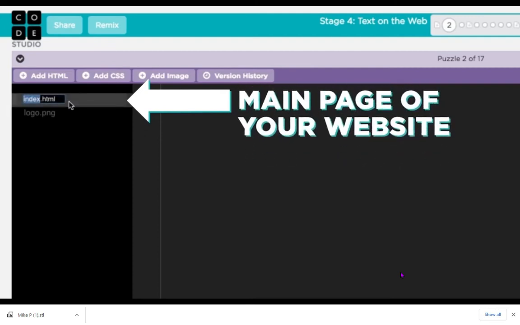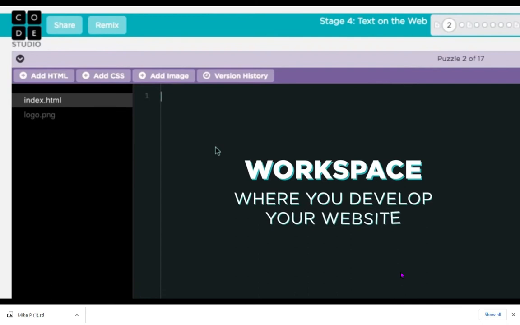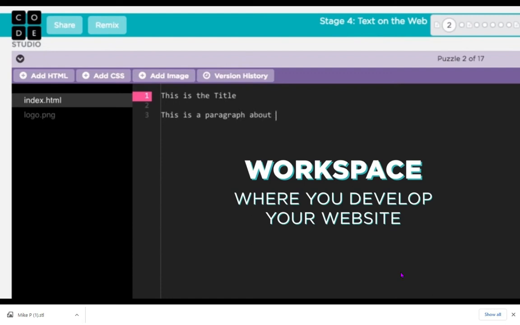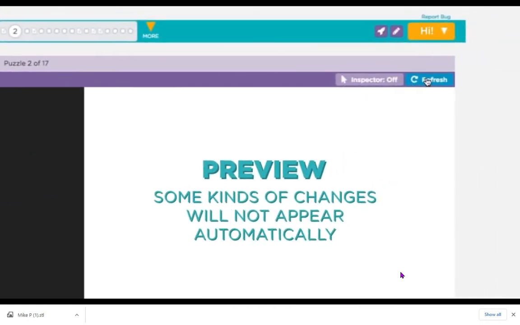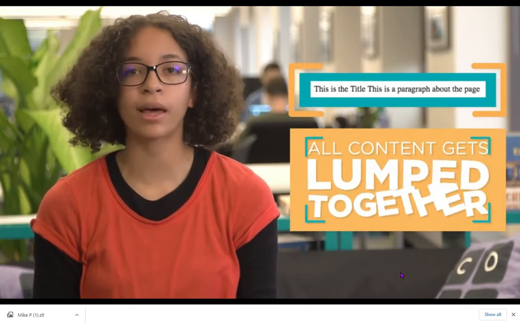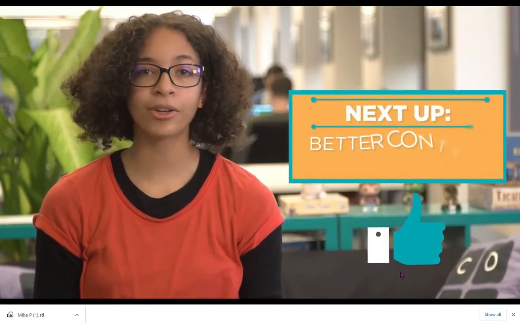When you click on the index.html file, it pulls up the contents of the file over here in the workspace. The workspace is where you develop your website. You can start by typing anything in the workspace. Let's put a title at the top of our page, followed by a paragraph about our page. As you type, you may see some of your changes appear automatically in the preview area. Some kinds of changes will not appear automatically. If your change doesn't appear immediately, just click the refresh button above the preview area to update the preview. You'll notice that all the content on your webpage gets lumped together, which is not what we want. But stay tuned. You'll soon learn ways to better control how your content appears.